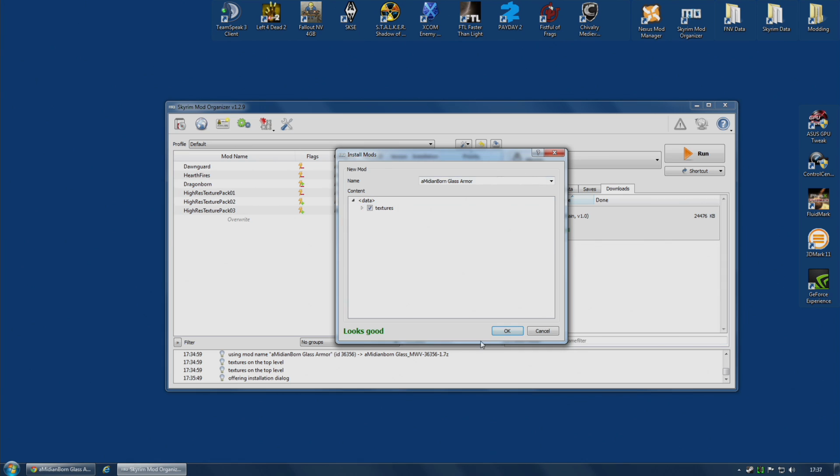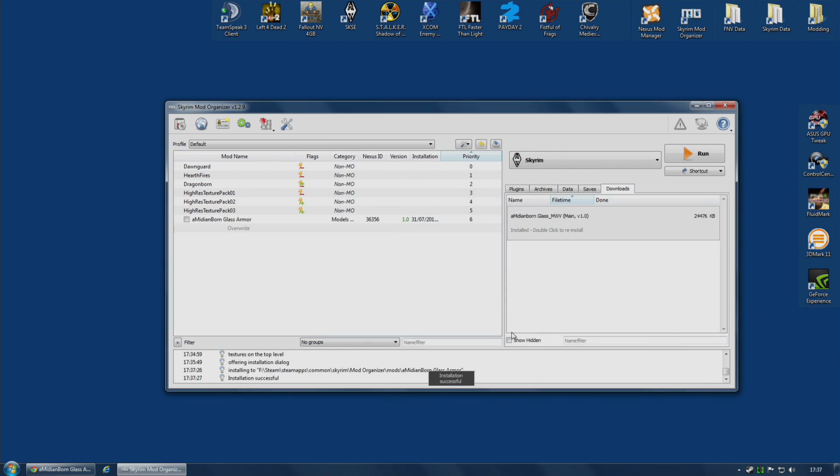If the mod comes here and it has a file structure that looks fine, you know, textures, meshes, perhaps ESPs, and specifically says looks good, you're ready. You can click OK, and it will build the mod. The mod has now been built. Version 1.0 was installed on the 31st of the 7th, 2014 at 17:37, and is in 6th priority, loaded last. It has no flags. It is not overwriting anything in any of these mods as far as we know.